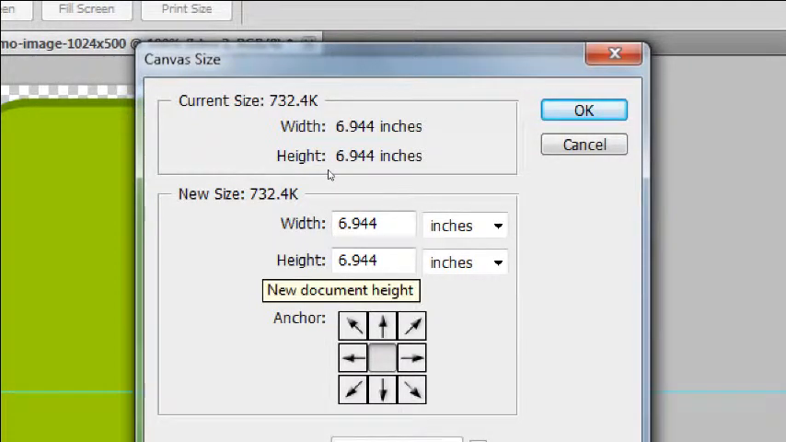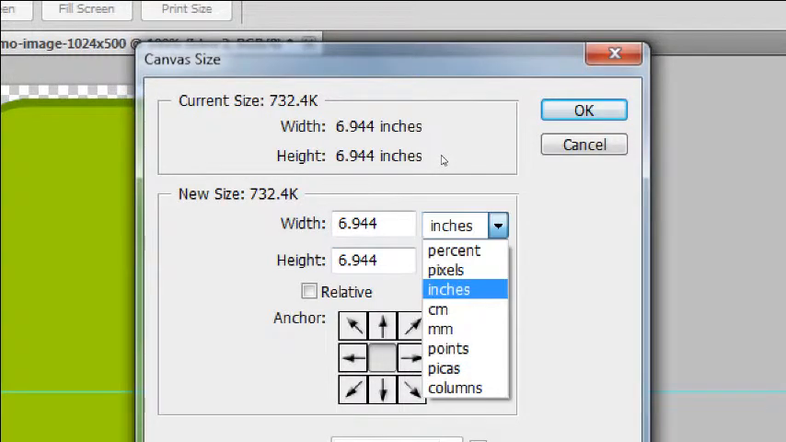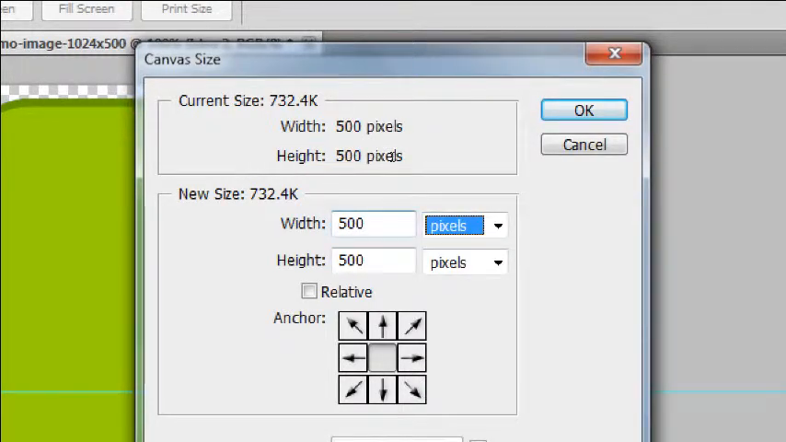By default, it says, okay, these are your inches. I don't want inches, I want pixels. So change that width to pixels. All right, so then it shows you've got 500 by 500. And on width, actually, we want 1024 by 500. So what this will do is it's going to expand. It's going to add more to my existing image. I went from 500 wide to 1024 wide.